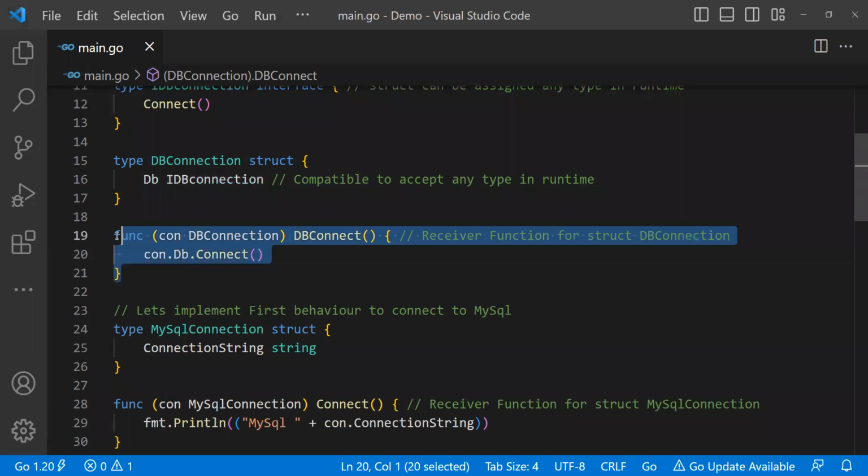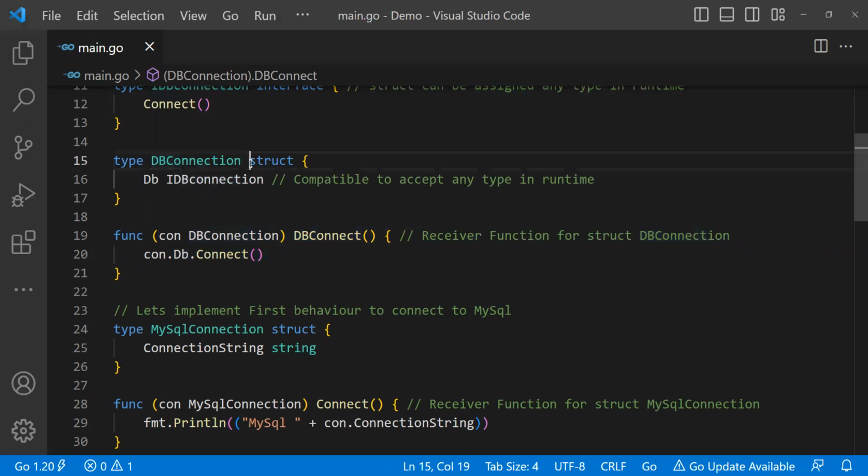Next, I have attached a method called dbconnect to my struct. This pattern of writing a function and attaching it to a custom data type is called receiver functions. If you want to gain more knowledge about it, please look into the top right corner of the screen, where I am suggesting you look into the receiver functions in Go, and there is a tutorial where I've explained the receiver function concept.